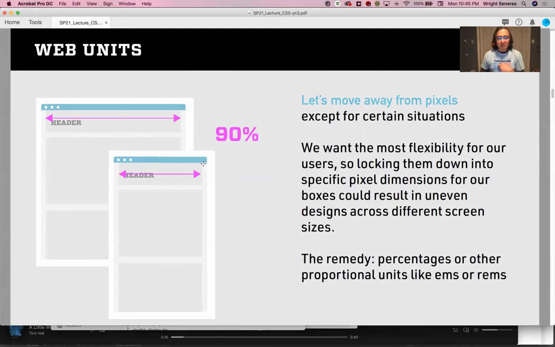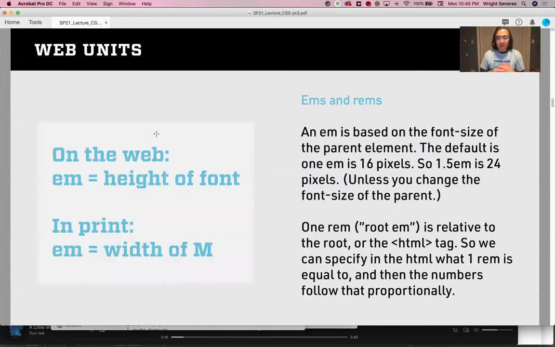So you'll see me doing percentages for widths of divs mostly going forward. But we can use ems and rems also. An em is based on the font size of the parent element. So by default, 1 em is 16 pixels. And so 1.5 em is 24 pixels, unless you change the font size of the parent. You start a new font size, then your ems will be based on that.